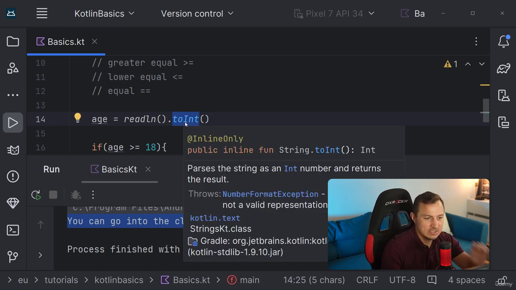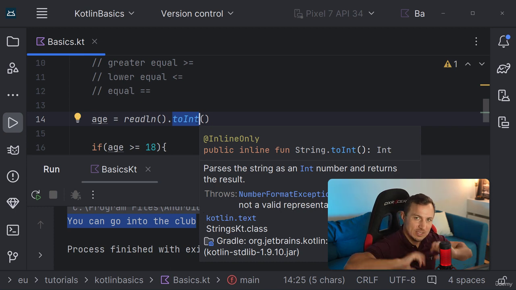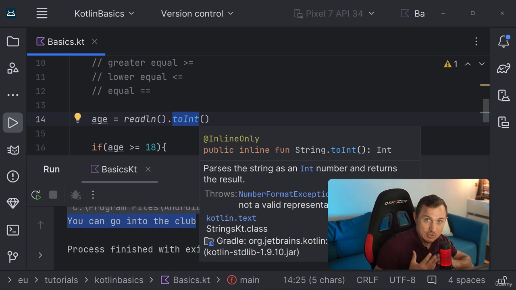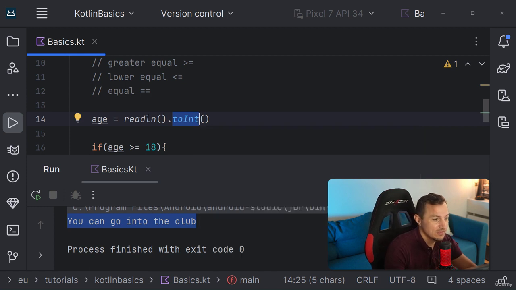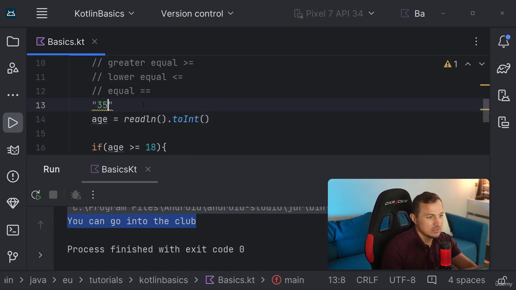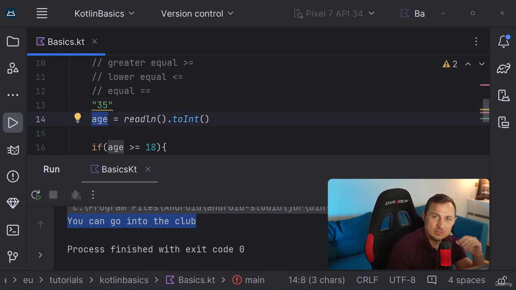What it does is it takes a string and parses, that's the name of it, parses that string into an integer number and then returns the result, which means whatever we enter will be converted. We enter a string, even though it's a number, right? A number can also be a string. If I enter 35, like so, this is still a string, even though what it contains is a number. So what we're doing here is parsing that string 35 into a number of type integer, and then we can store it inside of age. And suddenly this problem doesn't exist anymore.